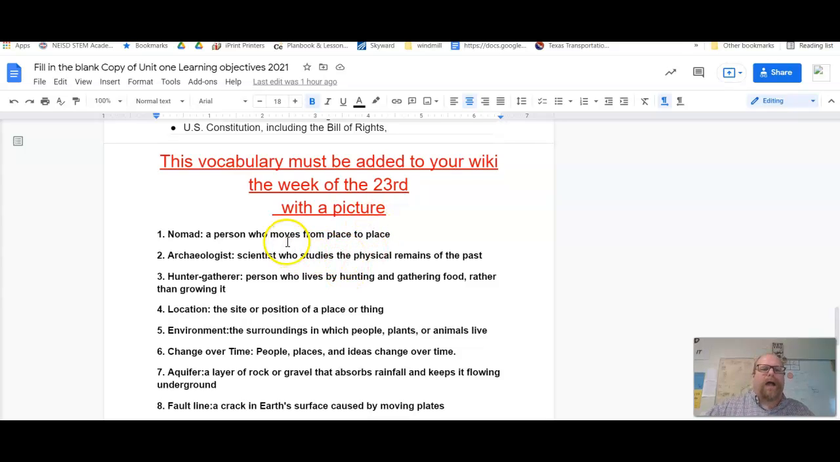You're going to go online. You're going to find a picture that helps explain this definition, and you're going to get that in there. So it should be word, picture, word, picture, word, picture, all the way through. Pretty straightforward, really simple to do, not hard homework. You just need to get it done, okay? So that's how that works.